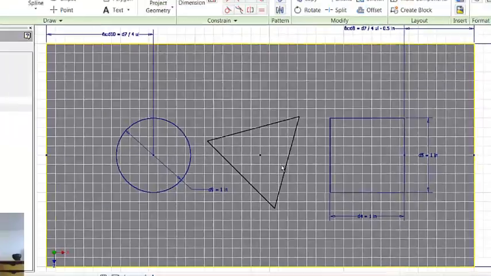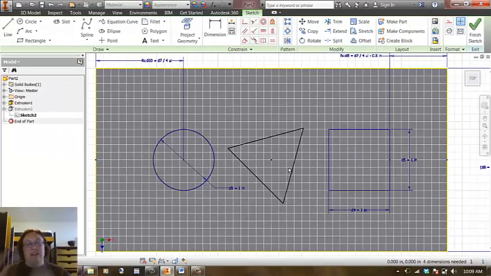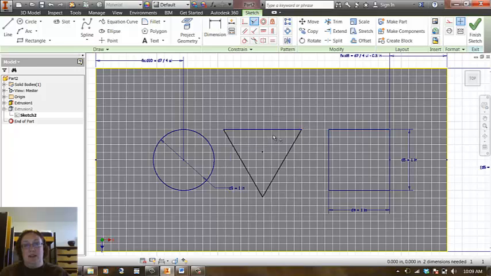And now, I don't really want my triangle all wonky like that. I kind of want it to line up. So I'm going to go with collinear constraint, and I'm going to make these 2 lines line up together. So now the bottom of my triangle is lined up with the bottom of my square, which is fine.